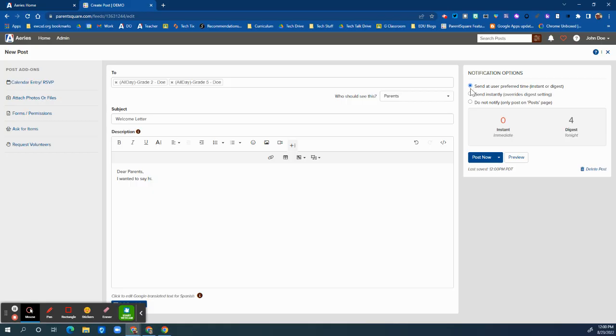And then you've got three options here. Send at the user's preferred time. That's probably the most courteous thing to do. Some parents want it digested at 5 o'clock. Some parents want it instantly. That's their choice. So they have made that choice. If you want to actually send it out because it's a little more important, like parent conferences or something like that, you can send it out instantly, and your parents will get it instantly no matter what their preferred time is. So that's it. Once you are all set, you can go ahead and click post now.